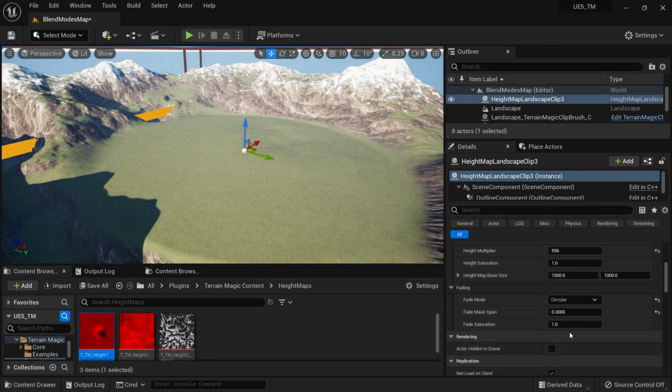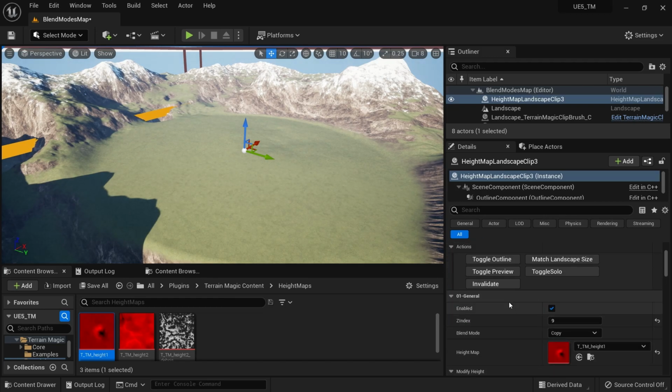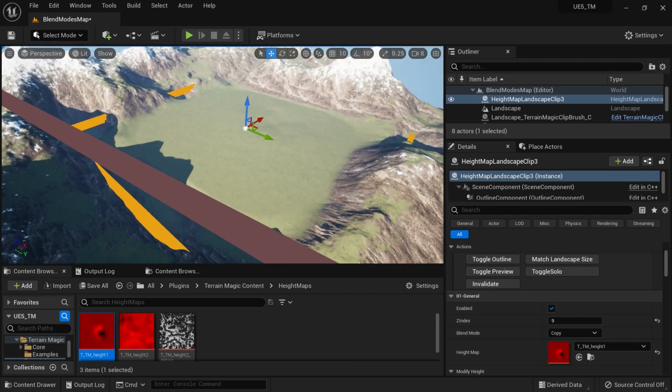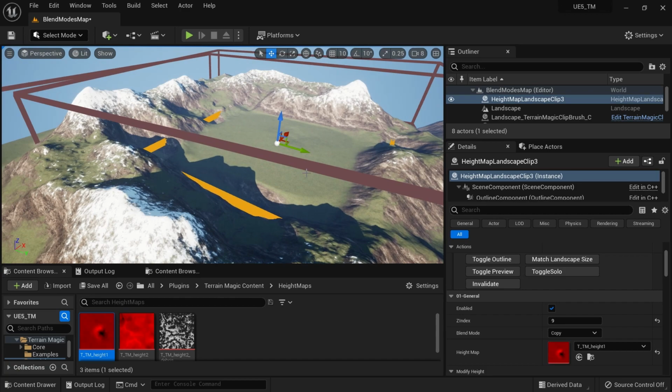Also we have box fading as well, so yeah, you can have this. So basically you can bring your ideas inside the engine and you can tweak it and get what you're really looking for without using any other external software. Alright, that's it for the demo.